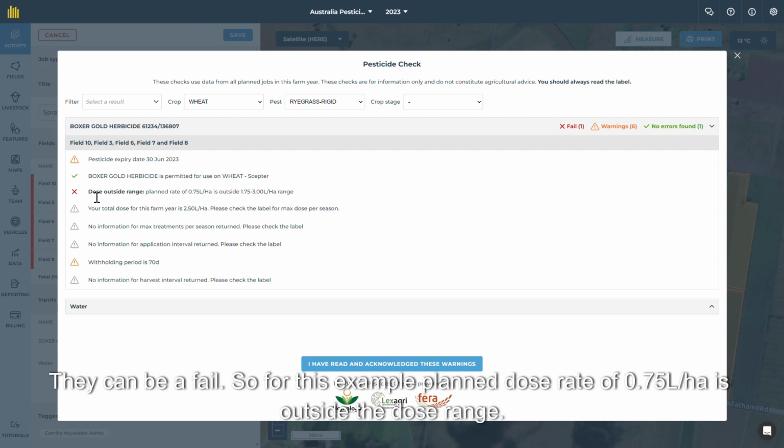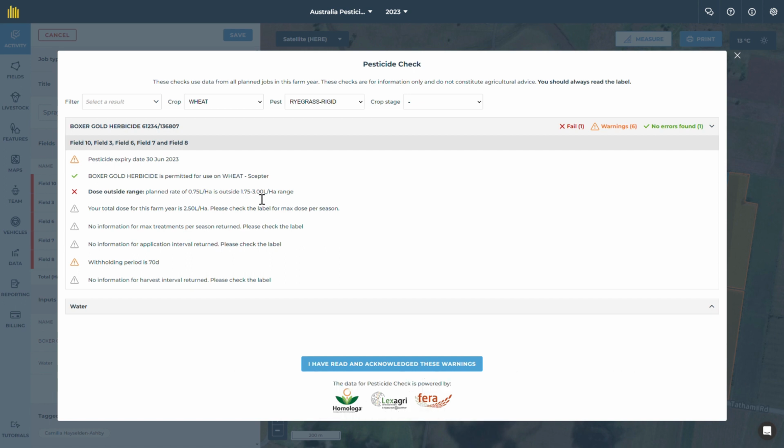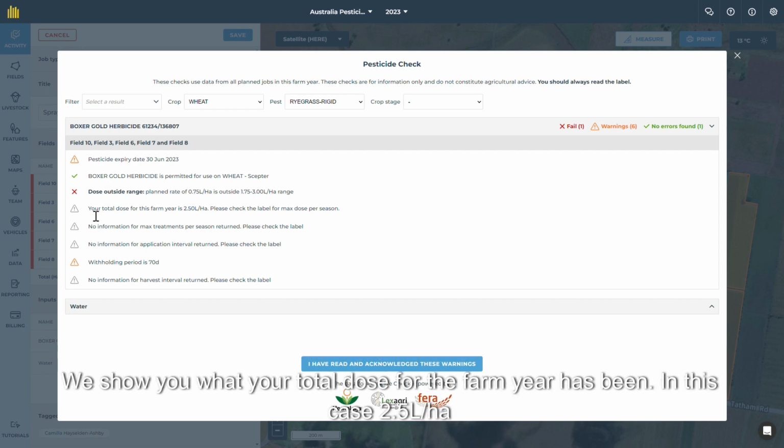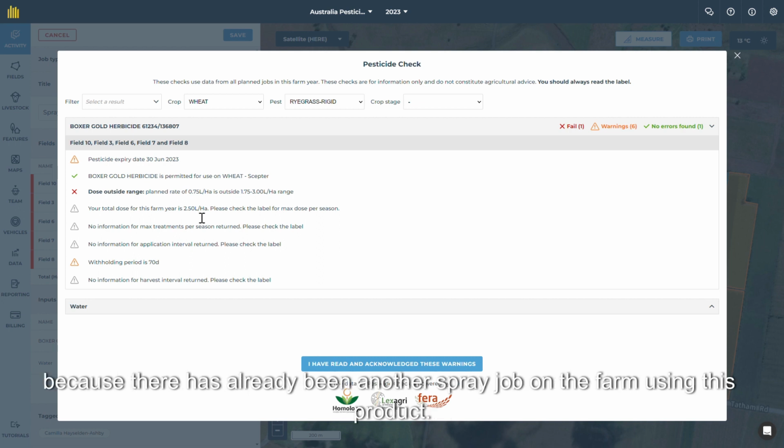So for this example, the planned dose rate of 0.75 litres per hectare is outside the permitted 1.75 to 3 litre per hectare range. And if there isn't label information available, we'll show this grey symbol. For example, if it's a product where there isn't a maximum dose per season available, we show you what your total dose for the farm year has been.